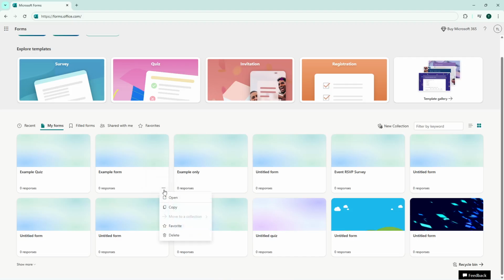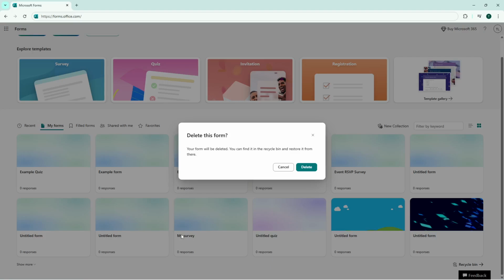A drop-down menu will appear with several options for managing that particular form or quiz. From this menu, look for and select the Delete option. This action signals that you want to permanently remove this form or quiz from your account. Keep in mind that this step is important because it determines which specific item you're about to delete.